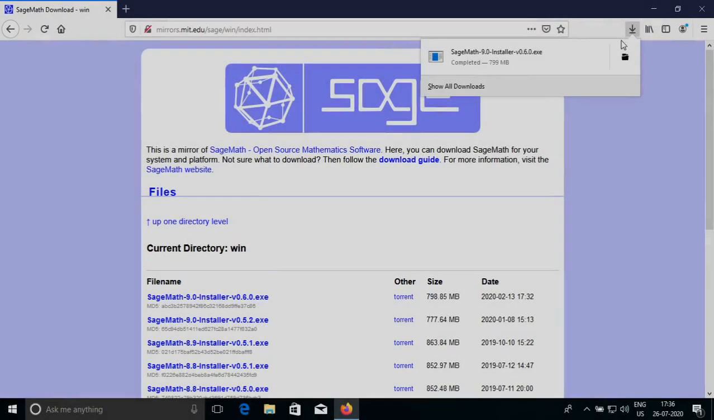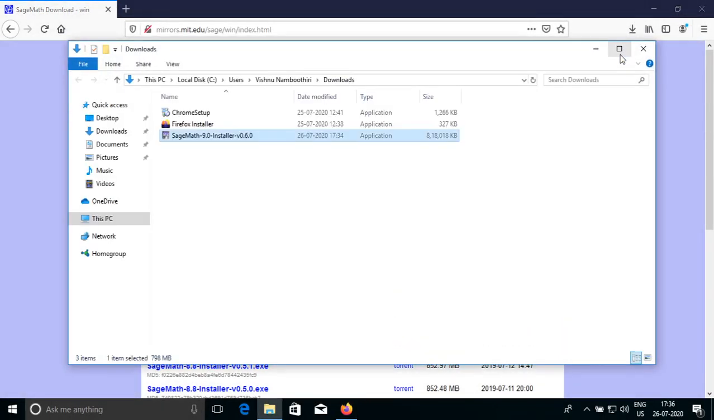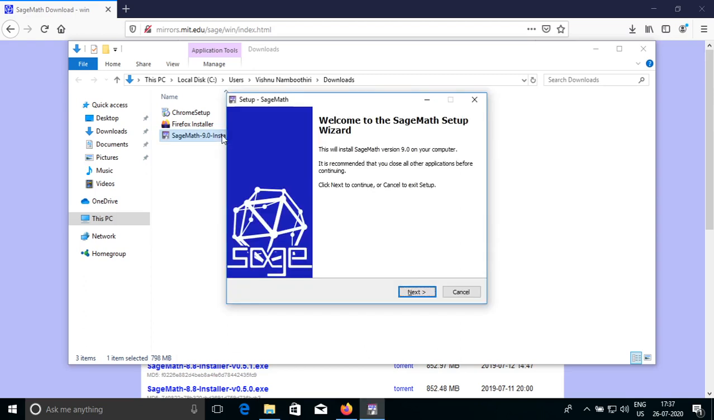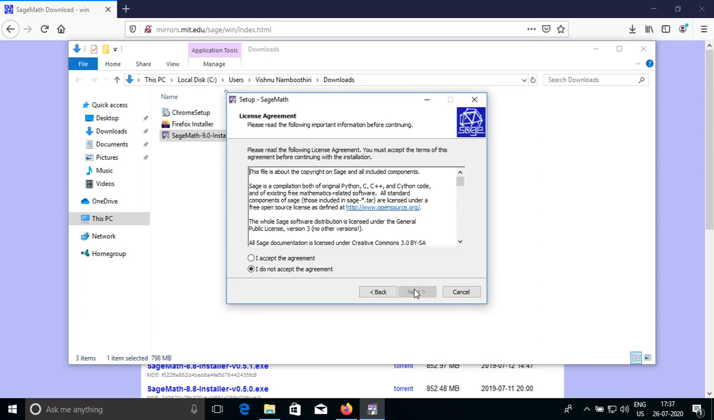Now the file downloading is over, and if I go to the folder where the downloaded file is saved, I can see SageMath 9.0 installer version 6.0. I'm simply double clicking on this file to open it. So it may take a while depending upon your processor speed, because this is a huge file and the system needs to read it properly. Now the SageMath setup wizard has opened, and it is asking for clicking on next to continue. I am just clicking on that.